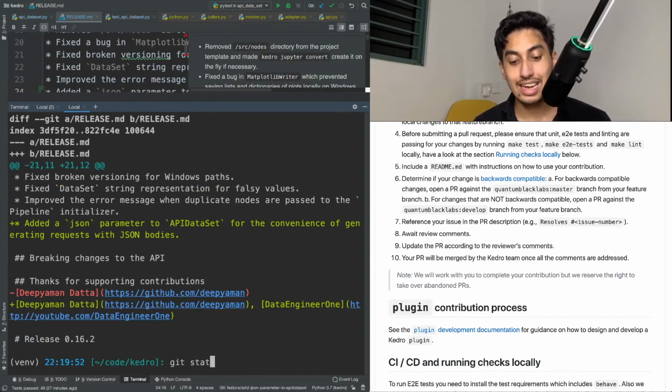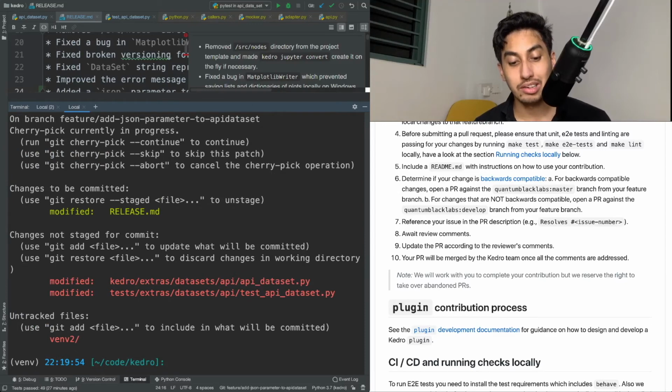And if I do git status, we can see our three modified files, the release and then our API code, but the only one that is getting committed is the release.md. Now, of course, you can do git add and choose the release.md file, but what is really great about git add dash p is that you can even selectively choose inside of a single file.